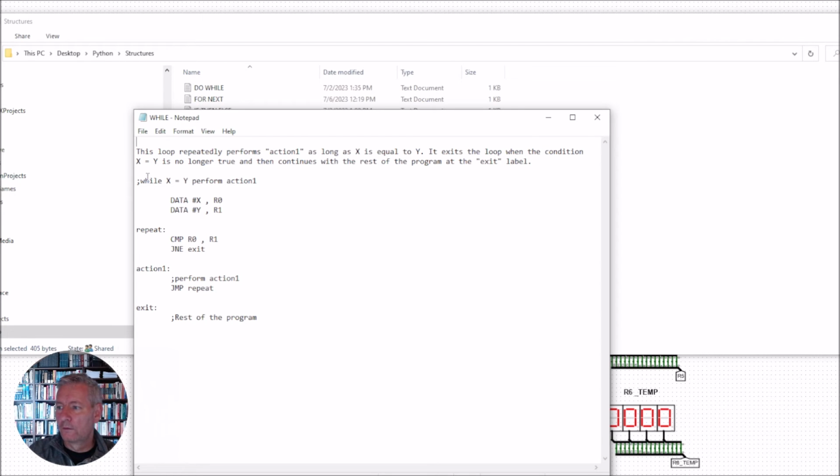So the basic construct would be, for example, while x is equal to y, perform action 1. So again, we put the value x into R0, y into R1. We start our loop here. We go through the comparison. We compare R0 to R1. Now, if it's not equals, then we jump to the exit. So we have the comparison x equals y performs action 1. So if it isn't equal, we don't perform action 1, in which case we just jump to the exit.